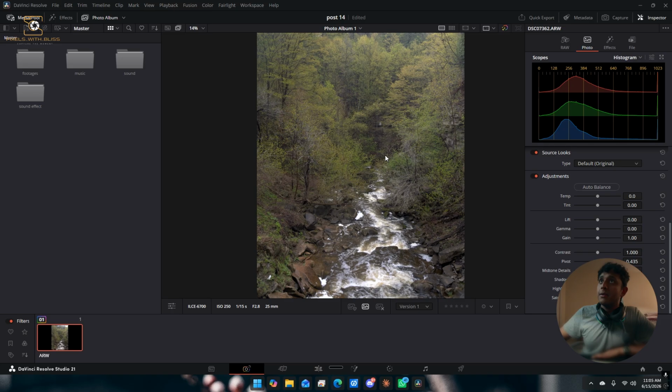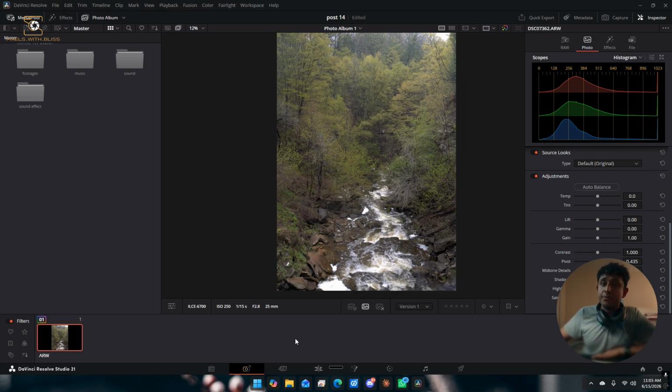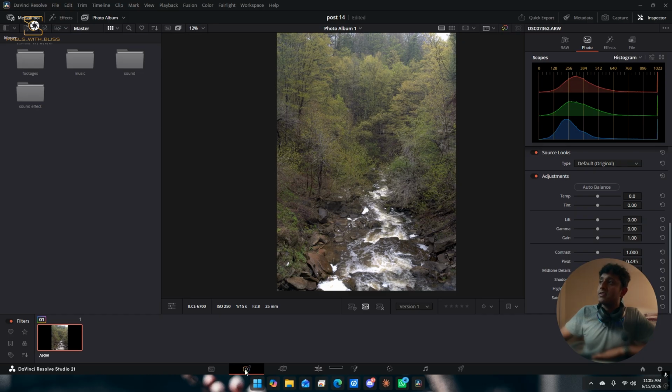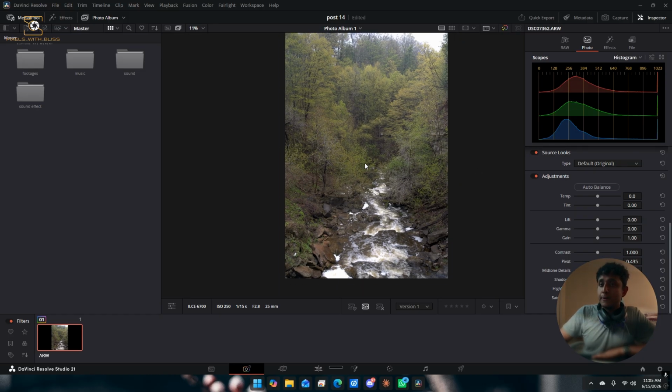So the main purpose of the photo page is to make your primary colors pop. This is not the advanced grading tab. The color page is the advanced one, but right now we are focusing on the photo page. This is like using Lightroom, and this is like using Photoshop, because you have more flexibility over your photos and you can even add graphics as you want. So this is where you make your primary adjustments.